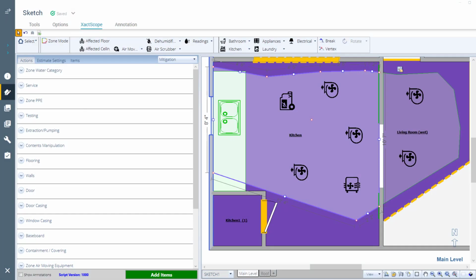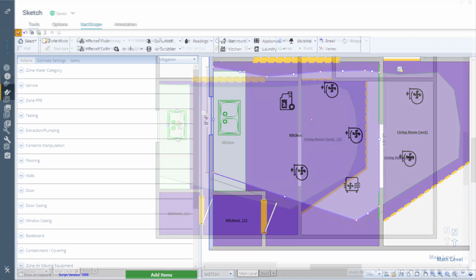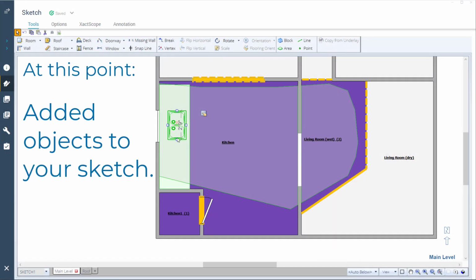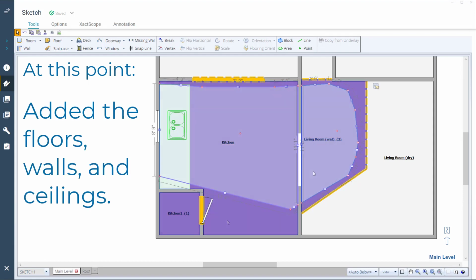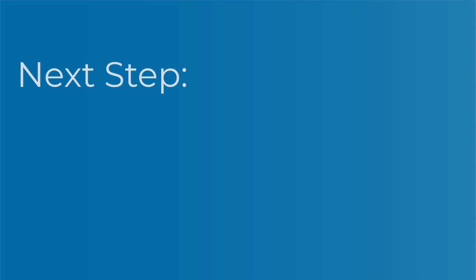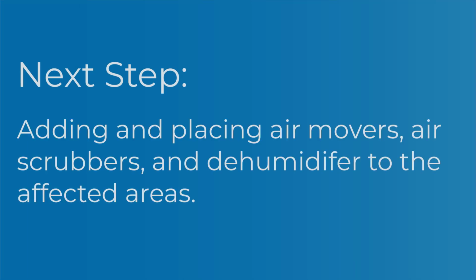In this video, you will learn the next steps in the water mitigation estimating process using XactScope. At this point, you have added objects to your sketch, created water mitigation zones, and added the floors, walls, and ceilings affected by water damage. The next step in this process is adding and placing air movers, air scrubbers, and dehumidifiers to the affected areas.